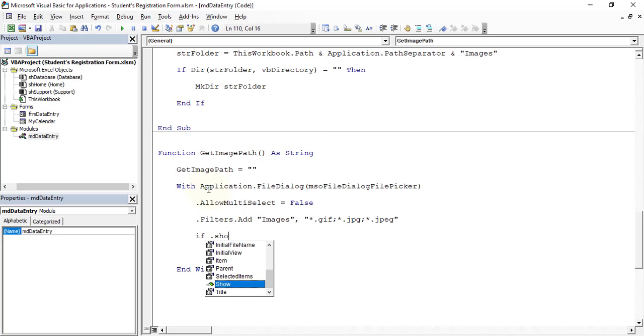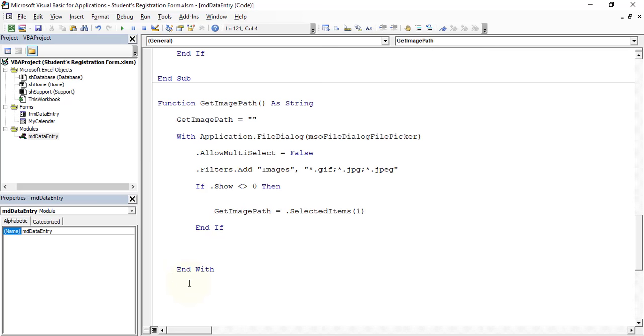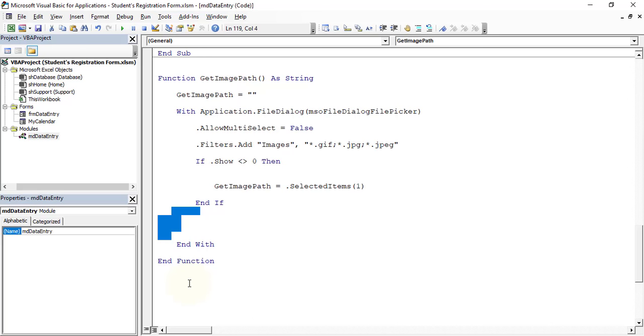Let's write, If .Show is not equal to 0, it means the user has selected an image basically. Then we need to assign to GetImagePath, and the path would be SelectedItems(1). So what it will do, suppose the user selects an image, it will assign the path of the selected image to GetImagePath, that is the function name. Okay, so that's done, it's very simple. Let's delete the extra blank lines.